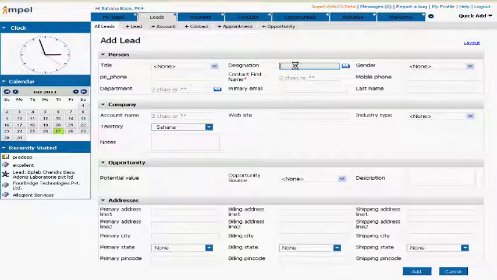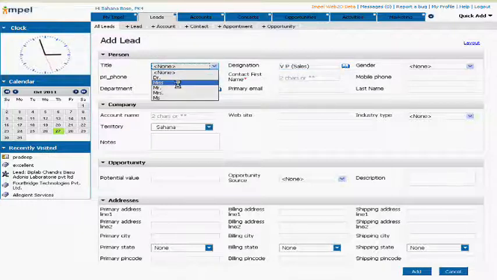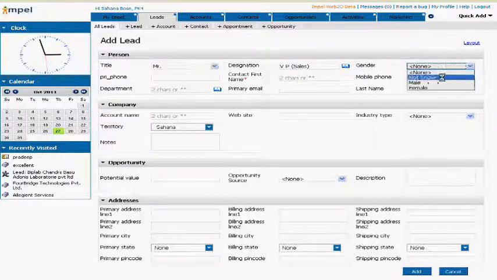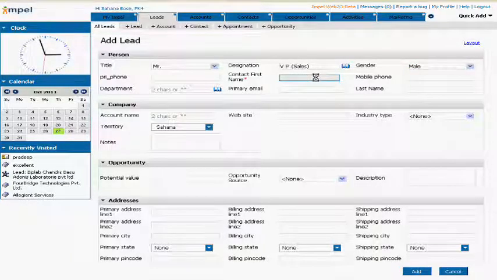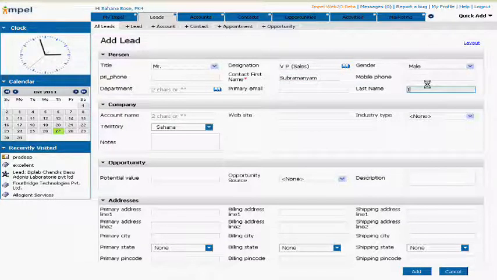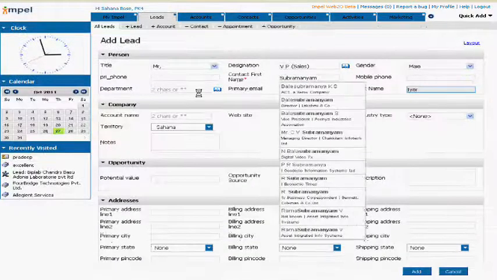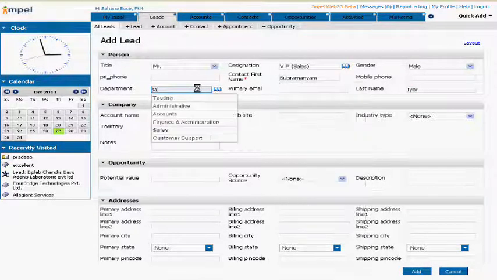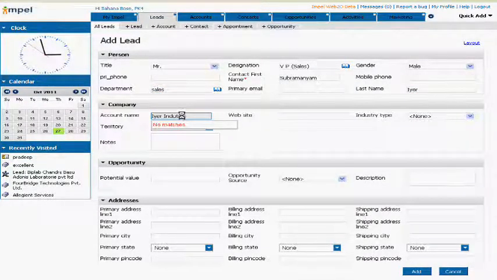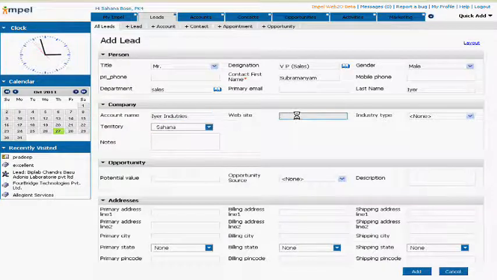For example, let me add a lead. VP of Sales, it's going to be Mr. Subramaniam, and his last name is Iyer. Then he's from the Department of Sales. Whatever details you know, just add those details and click add. Once you click on the add option, the lead gets added into the system.